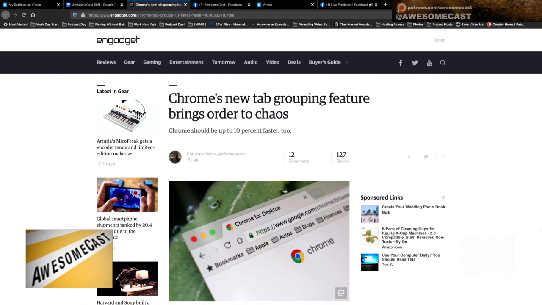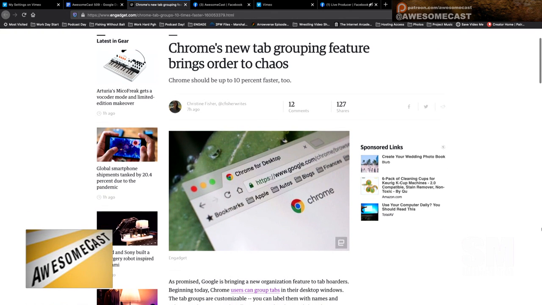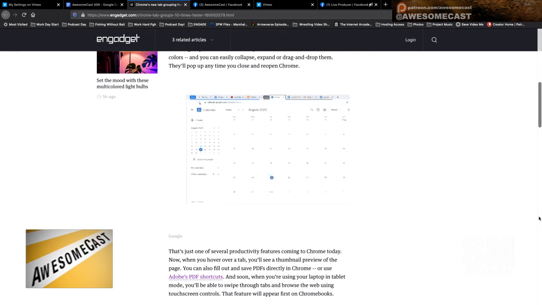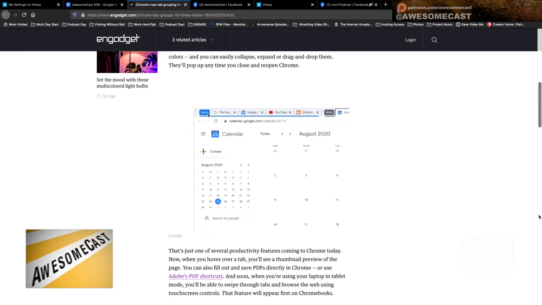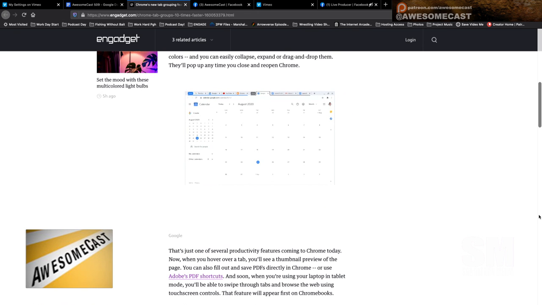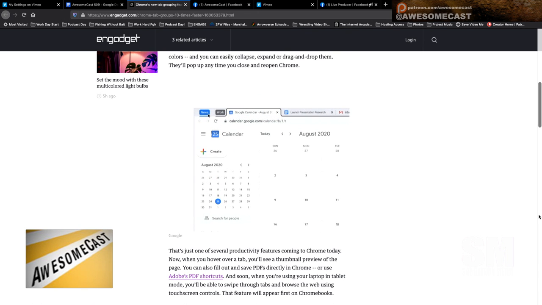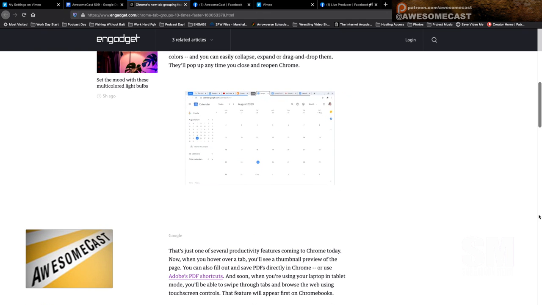As part of an update today, you now have the ability to group your tabs and kind of shrink them down into a group. If you go partway down that page, there's an animation that shows the shrink and expand of tabs in Chrome. And you can actually name the groups of tabs.